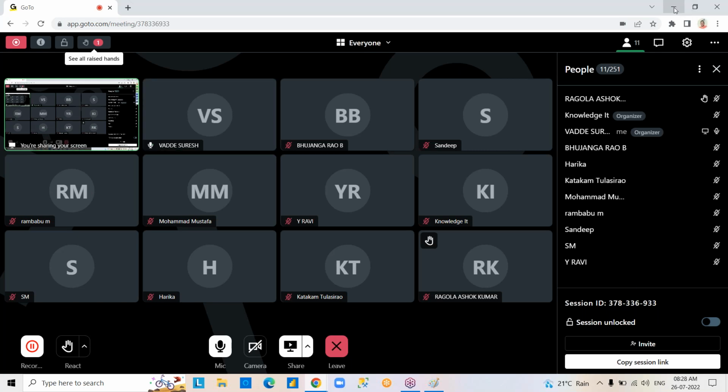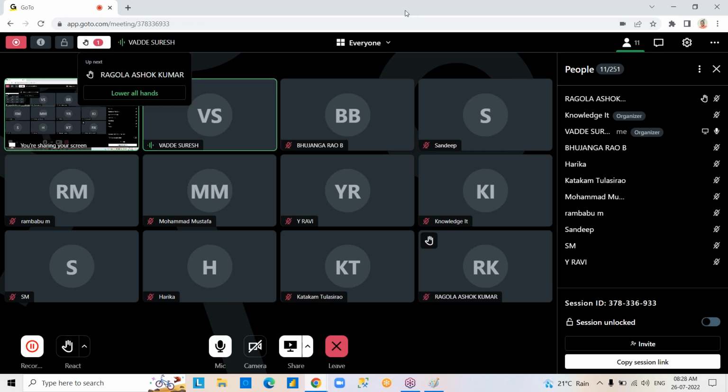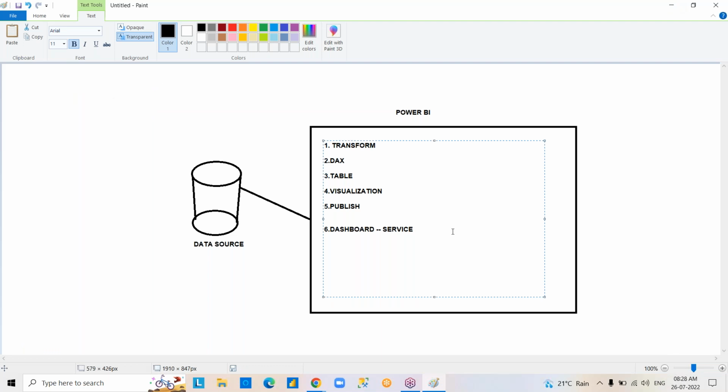So here what's happening in this scenario: if the client wants to check every report individually, it is time-consuming. In the same way, client-side people are mostly not technical people. They cannot analyze the things. That is a problem.